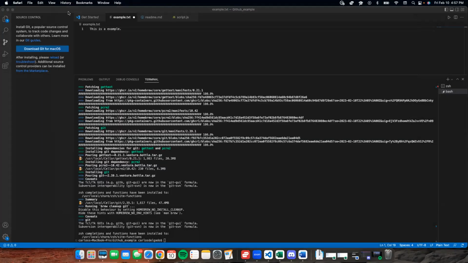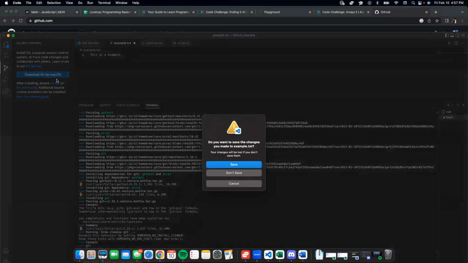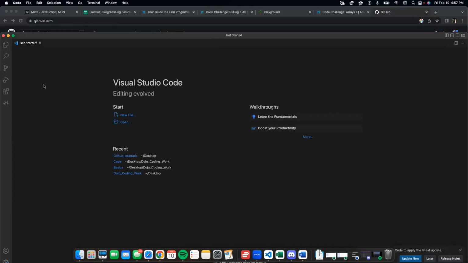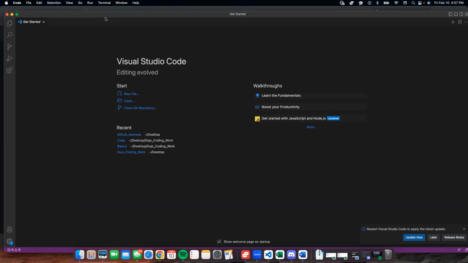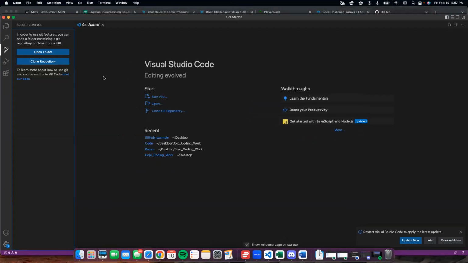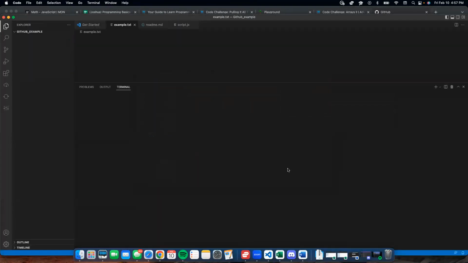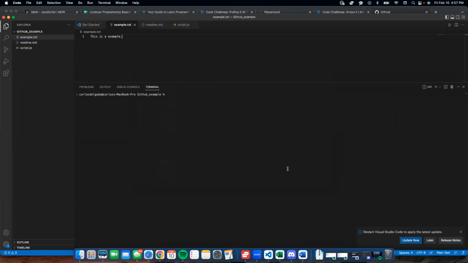Okay, so now close out of VS Code. Save changes. Yeah, sure. Now open it up again. Let's see. There we go. Now we can open up that folder that we had created, the one you just saved the file in. Awesome. Open. Okay. Now we're cooking with oil.